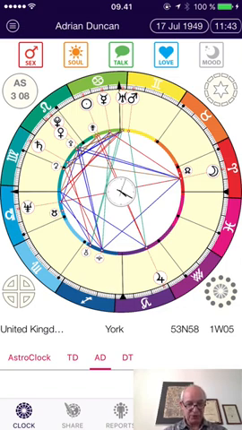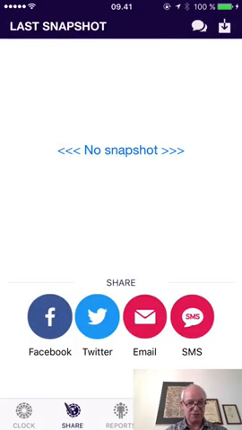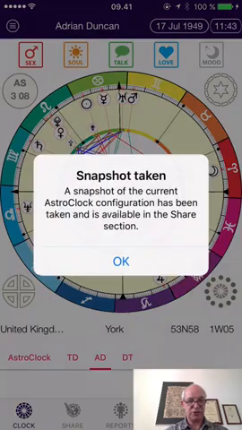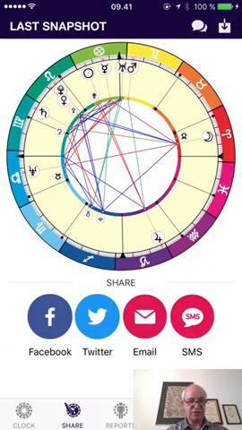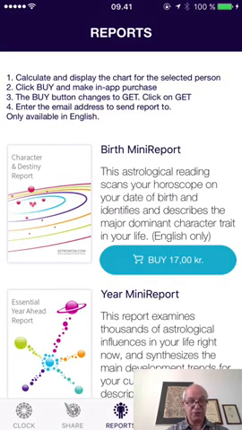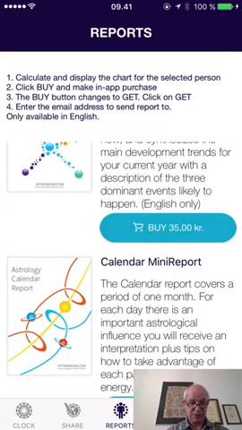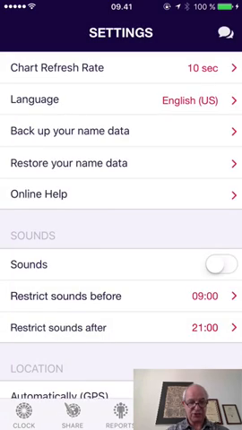So you can make a horoscope, you can share it, take a snapshot. So if you go back to the drop down, take a snapshot, it's added to the screen here, and you can send it to anybody via email or whatever. You can buy reports, actually. These are mini reports, they're not very expensive, and they're basically a birth report, a year ahead report, and a calendar report.